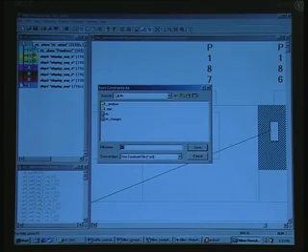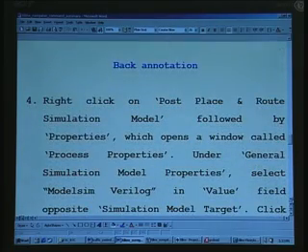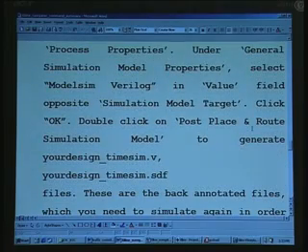And coming back to the command summary here, we have already seen how to back annotate using the Xilinx design manager earlier. Now we are going to see in the navigator how we do this back annotation. So, right click on post place and route simulation model followed by properties, which opens a window called process properties, which we have already seen. Under general simulation model properties, select ModelSim Verilog. Part of the menu will be this ModelSim selection, and you will have to select this particular thing in value field opposite simulation model target, and click OK, and double click on post place and route simulation model to generate this.